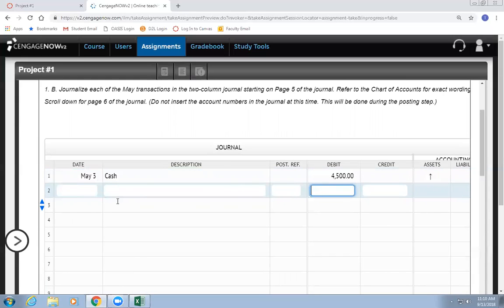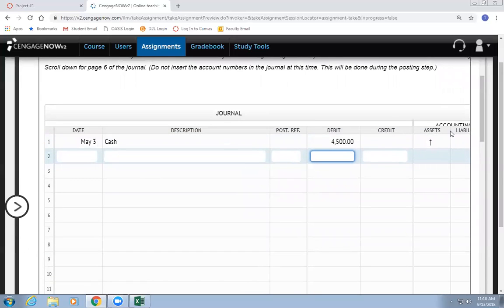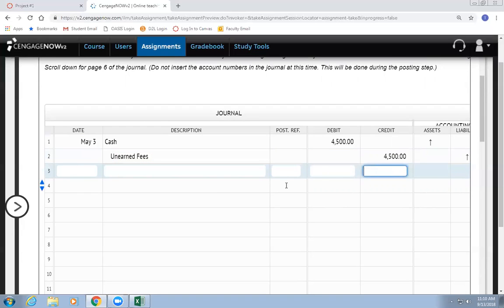If you notice to the right, it has the accounting equation, and it's showing with that entry that assets are increasing. So that's a good check for you to make sure that you've put in the right debit or credit, if it's showing the right increase or decrease. And then on the second line, I'm going to put unearned fees and a credit of $4,500. So that's your first journal entry.